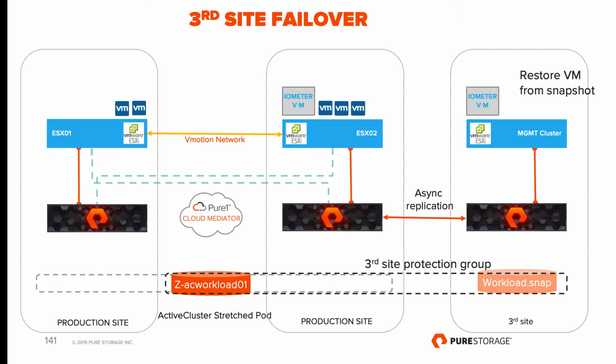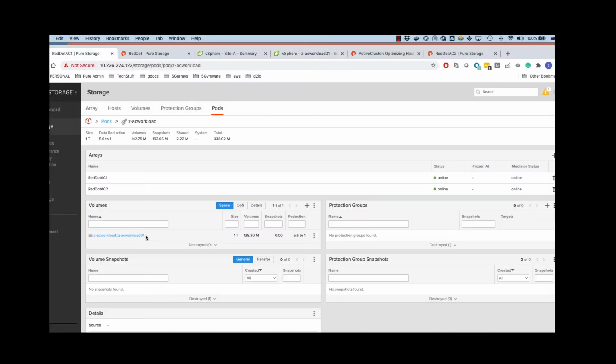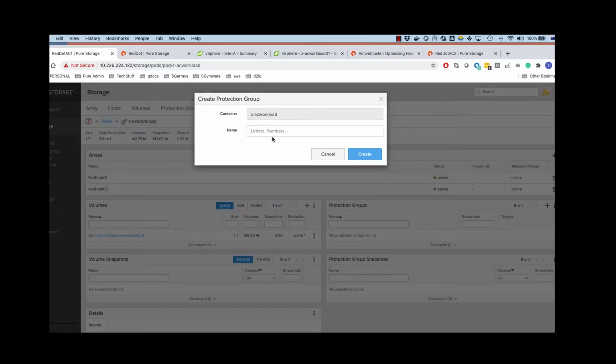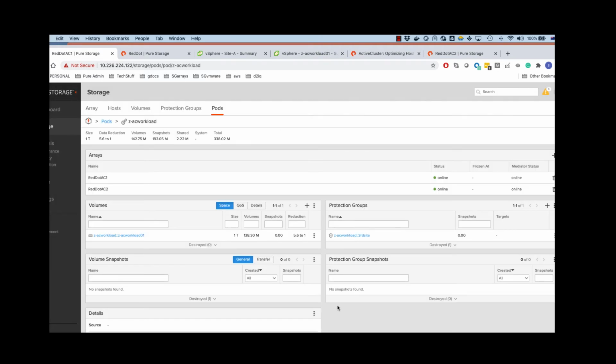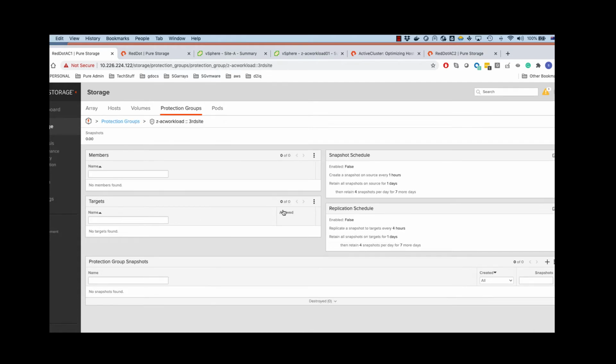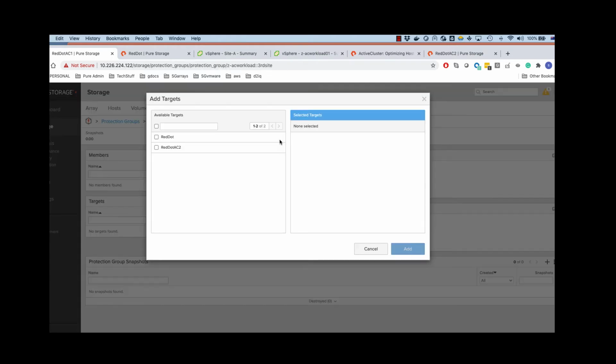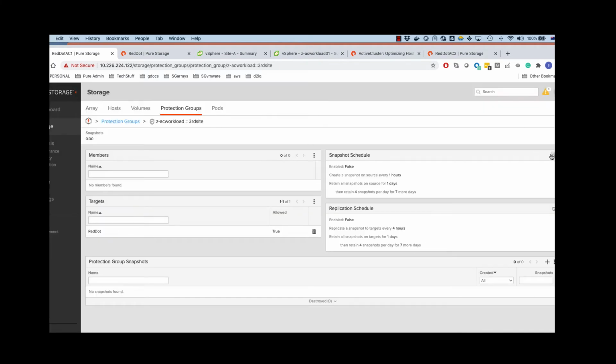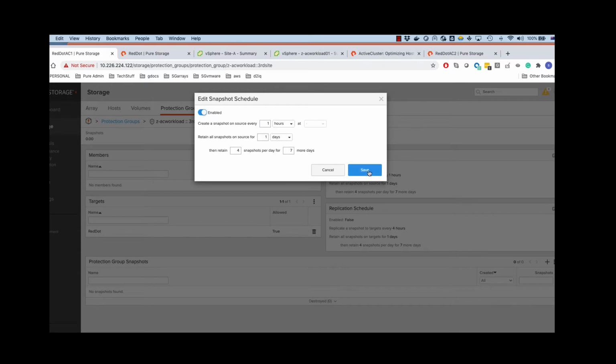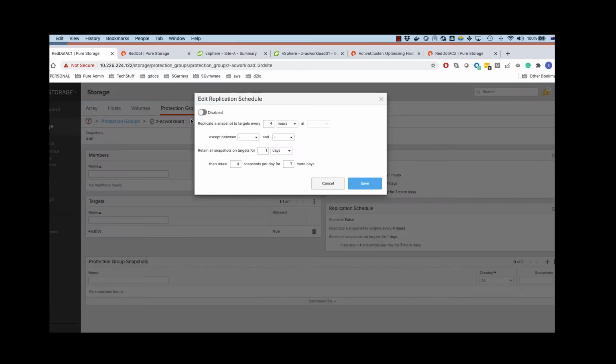So let's take a look at how we might do this in Pure today. Here you can see our volume. And what we're going to do is create a protection group. We'll call that third site. We can go into that protection group. We can add a target. In this case, we're going to add red dot. We can then enable snapshots, and we can enable replication, and we'll set that to 1 hour.